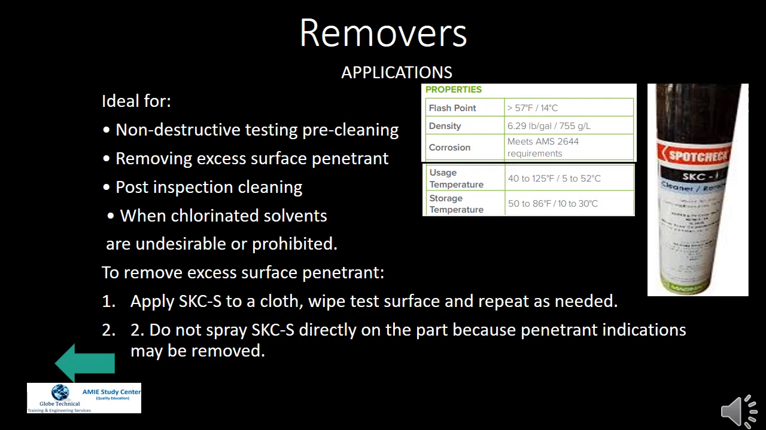Remover applications: non-destructive testing pre-cleaning, removing excess surface penetrant, post-inspection cleaning, and when chlorinated solvents are undesirable or prohibited. To remove excess surface penetrant, apply SKC1 to a cloth, wipe the test surface and repeat as needed. Remember, do not spray SKC1 directly on the part, because penetrant indications may be removed.